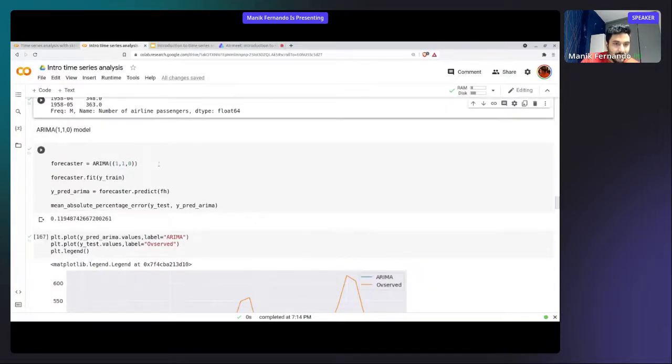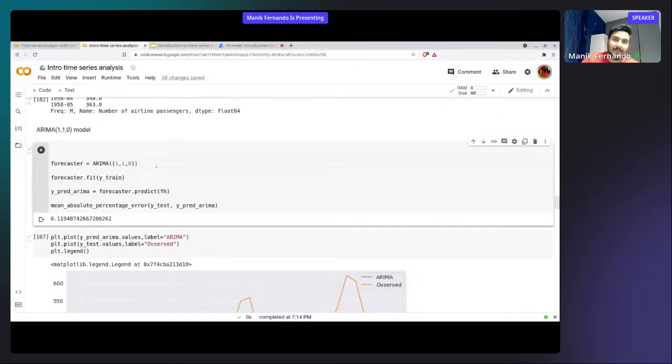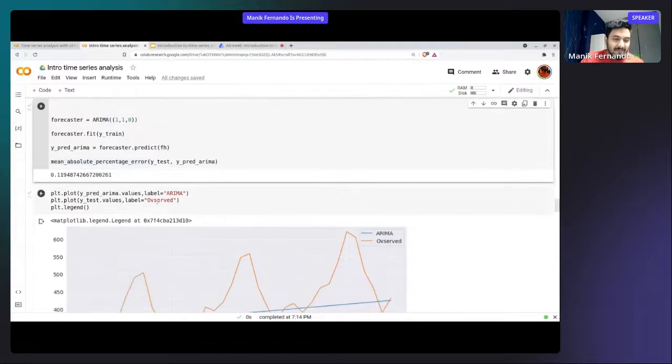Then I'm fitting an ARIMA model. ARIMA, again, is a combination of AR, MA, and the differencing, because we are not dealing with stationary data. Initially I try with just a simple ARIMA model, and I get a mean absolute percentage error. Because this is an error, the lower the error, the better, right? So this is about 11.94%.